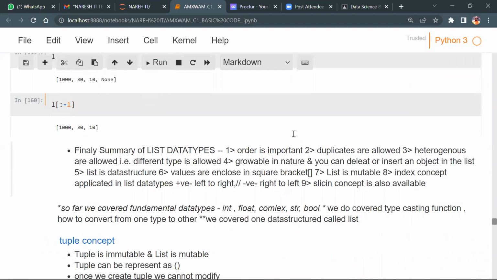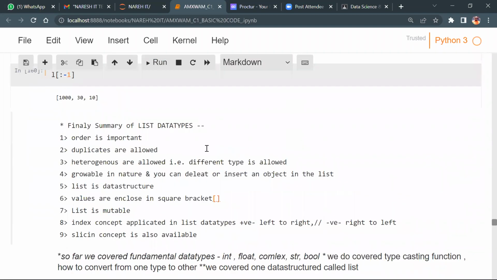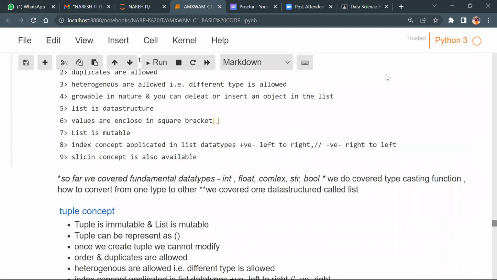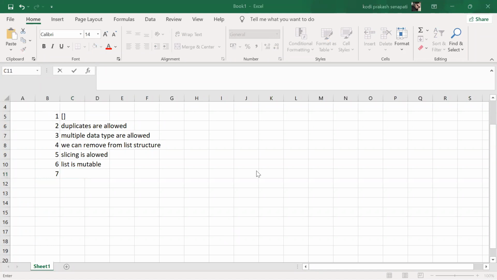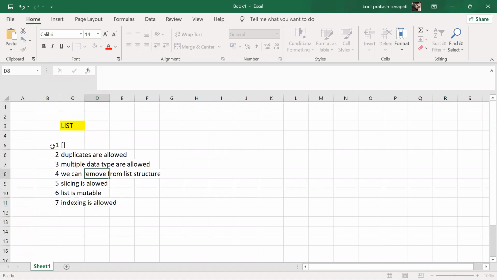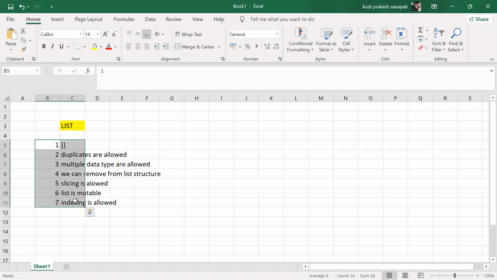I hope you understand what exactly a list is. Is a list growable or not? Is indexing allowed in a list or not? Yes, indexing is allowed in a list. If anyone asks you what is meant by a list, you have to explain these 7 points. That's it. Clear? Is everybody clear, guys?